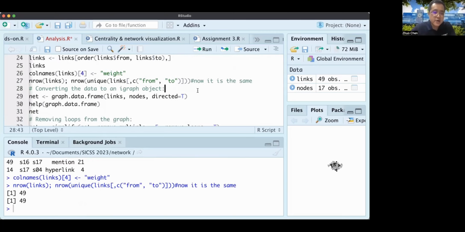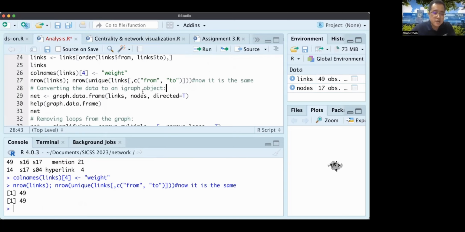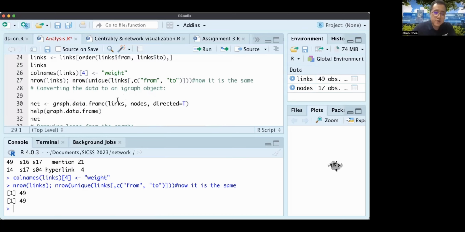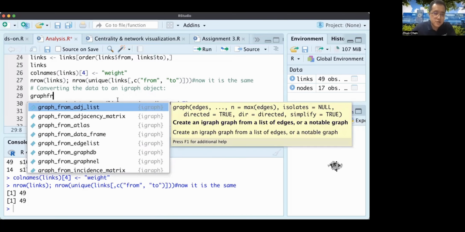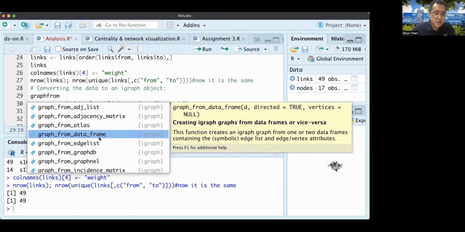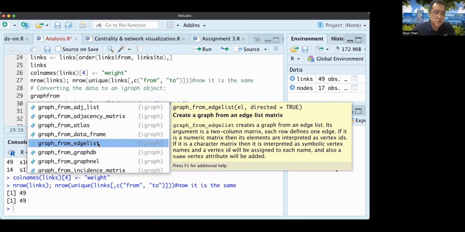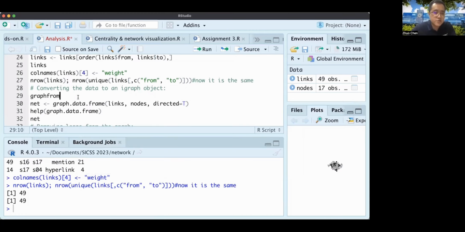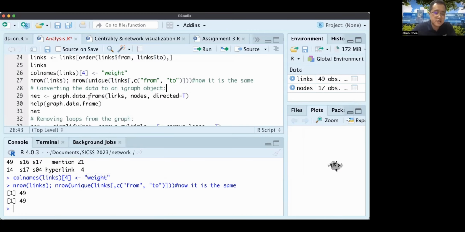After cleaning our data, now we can create a network. We can construct a network by using a function in iGraph. There are a lot of functions. As you can see, you can generate a network from an adjacency list, adjacency matrix, data frame, or edge list. It all depends on your data structure, of course. In this case, because we have a node list and an edge list, I just use the function graph from data frame.